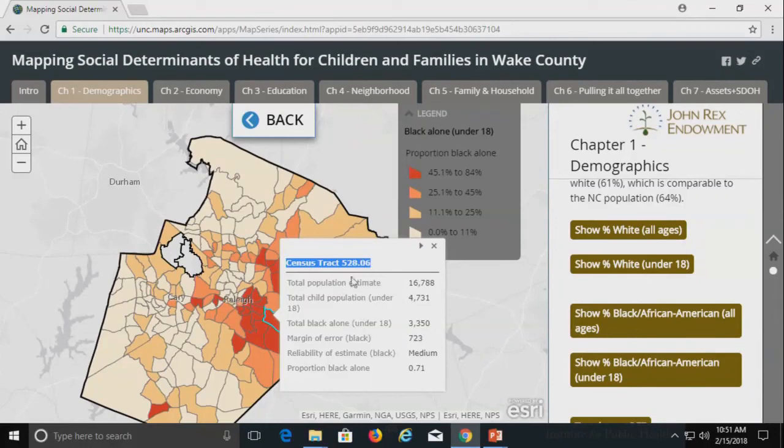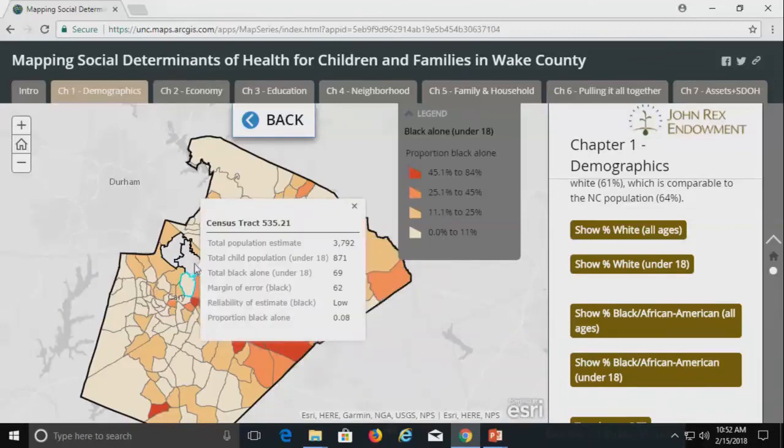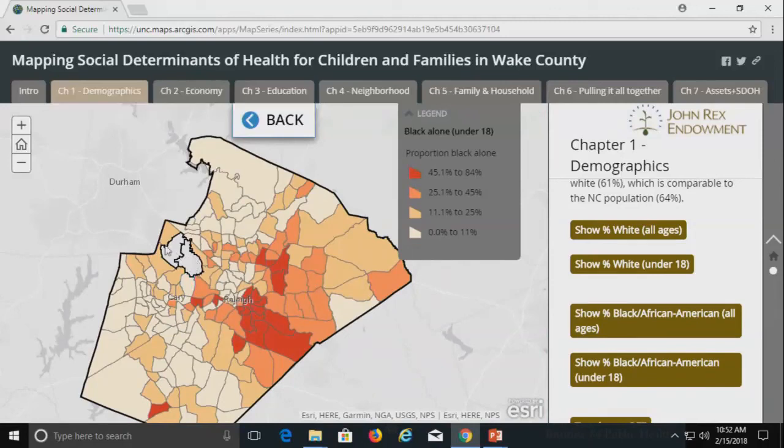So within this census tract, we know that there are nearly 17,000 people. Almost 5,000 of them are children. And then we know the race ethnicity breakdown. Actually, for this one, we're just displaying Black African American children. And then we also know, as I mentioned, the reliability of that estimate. So we calculated for all of these reliabilities, it's either low, medium, or high, or not determined. Let's see if this one's in there. No, it's not even clickable. So these are the two tracts that no population lives in.